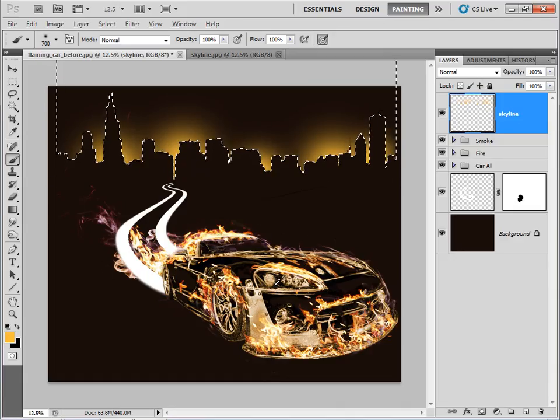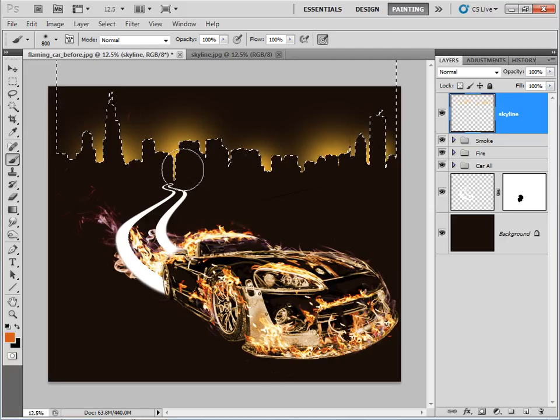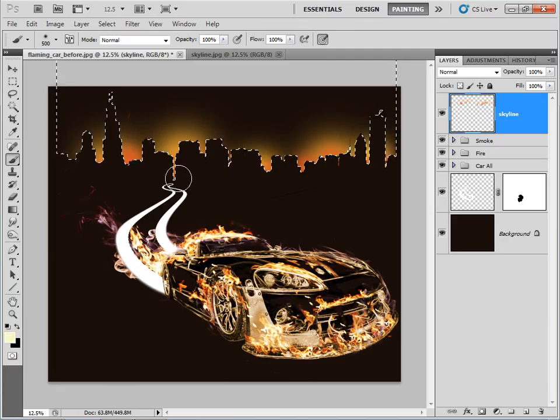Then let's choose another colour holding Alt, and let's use a deeper red this time, something like that. Let's just click again with a slightly smaller brush size, just to give some definition to our light. And then let's choose a lighter colour, holding Alt again and selecting from the flames, and just paint in a few more dabs like this. Now we can press Command and Control and D to deselect our skyline, and there you can see we have a nice glowing cityscape in the background.